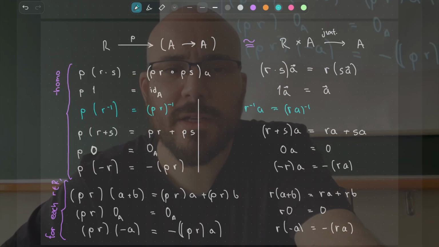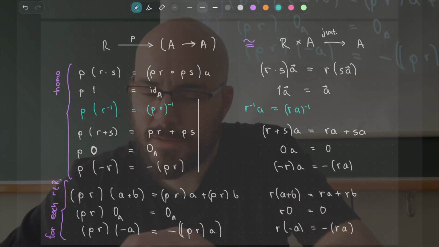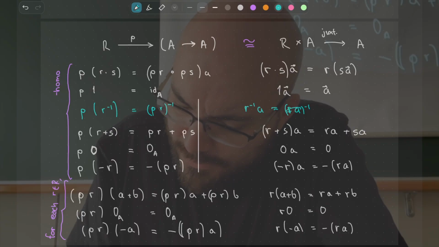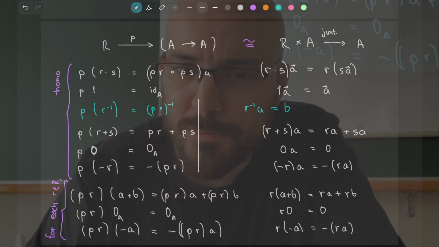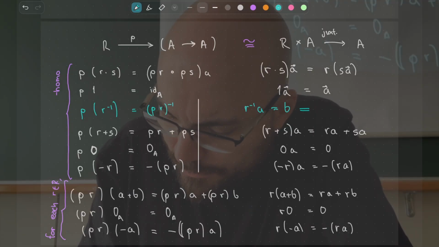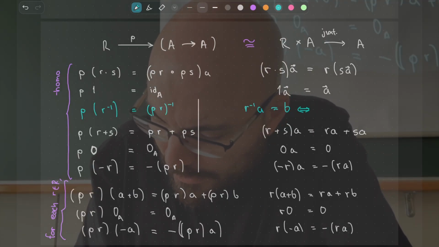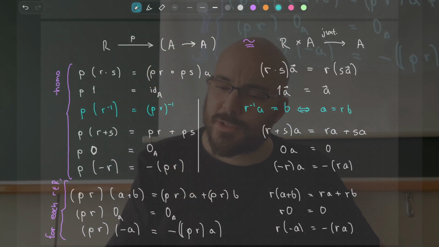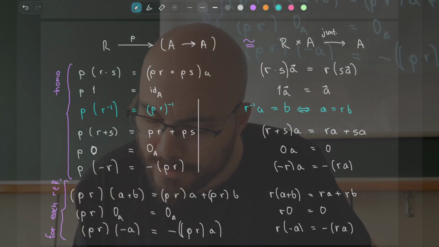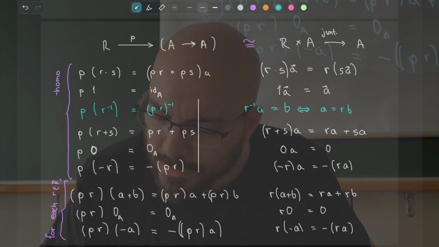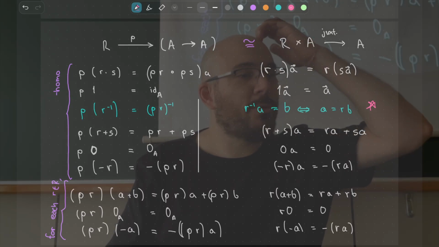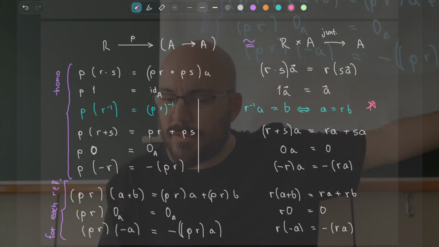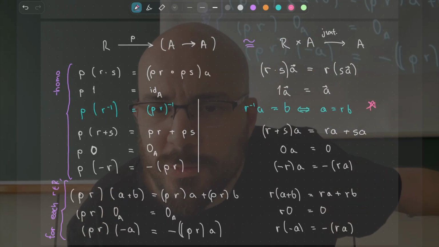Okay, let me check what I need to say here. Okay, the way I've written it here is that if this thing is equal to B, if and only if A is equal to RB. I'm not sure you can, I'm pretty sure you cannot write this as a single equation. But okay, let's make it pink. And this is homework to check. But does that make sense? Or does it not make sense?